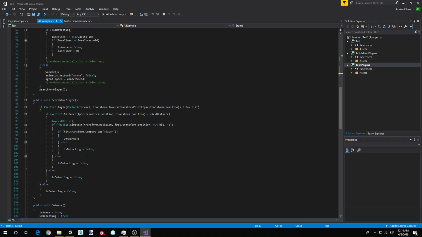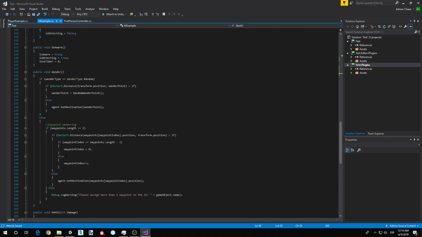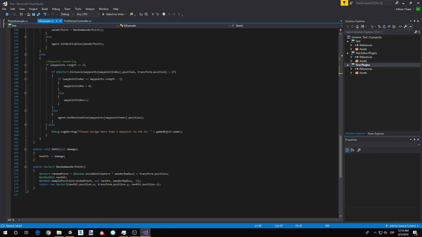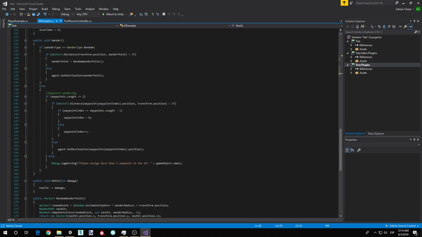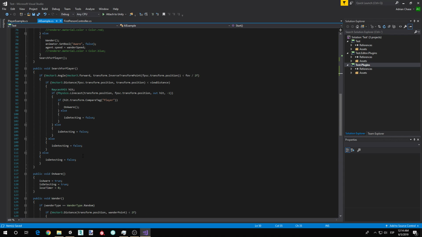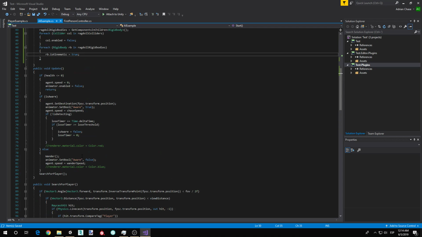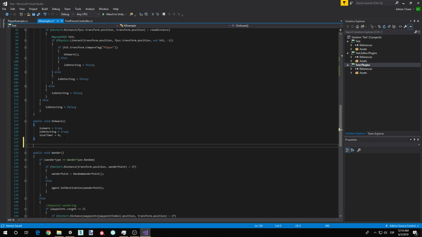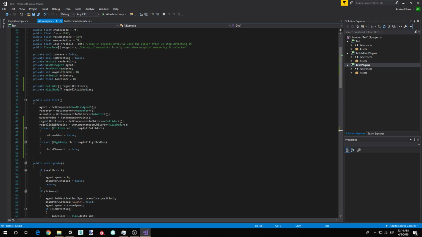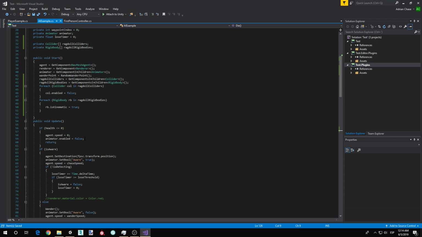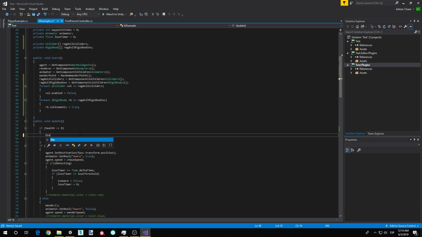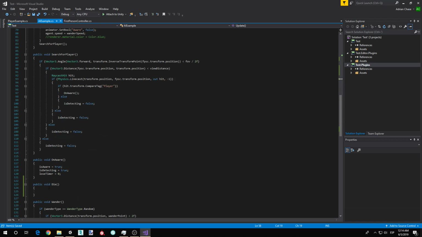Now, when we die, where is our die function? Oh, here. We're actually going to make a new void, which would be die. Public void die. And we're going to replace it with whatever we have here. We just basically disable the animator and make the speed equal 0. We're going to do that, but we're going to put it into the function. We're just going to replace here with die.